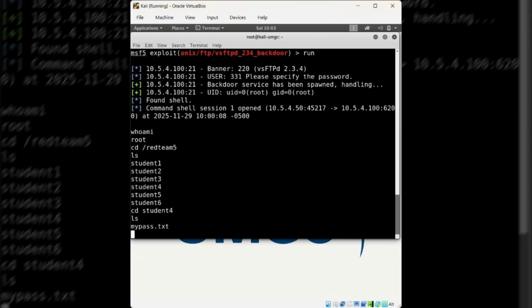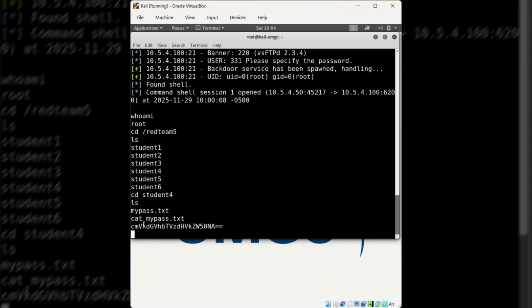Now that I have root access, I have access to any file on the victim machine. This is why this is really important. So what I'm going to do is run this command. All right, cool. So this is the hash of the file.